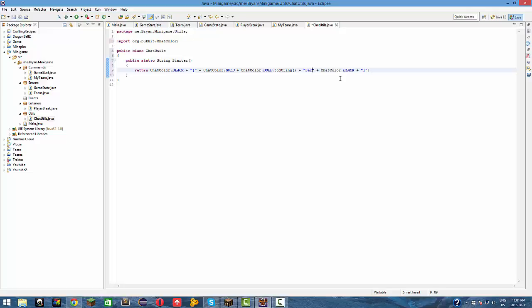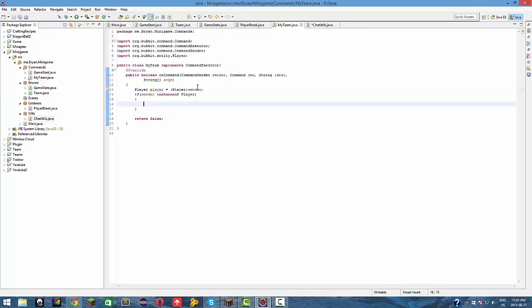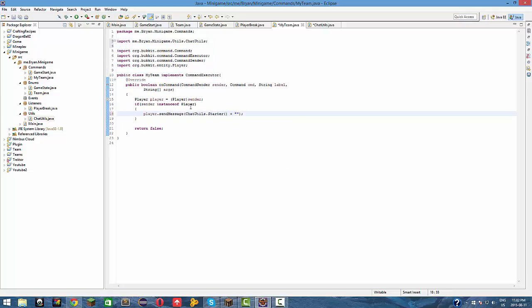Bam. I'm just gonna make this server, or whatever your server name is, I guess. That can't really do anything except for player.sendMessage. We're just gonna get rid of that. I just don't like seeing errors, so we're just gonna put that there, because we are going to end up sending the player a message what team he's on. Actually, you know what? Chat utils dot starter plus, bam, you're on plus team.